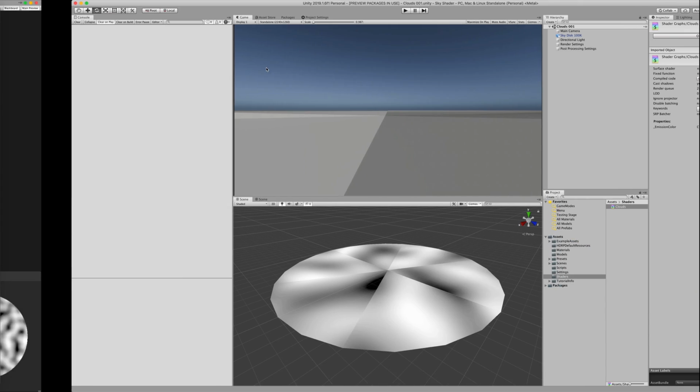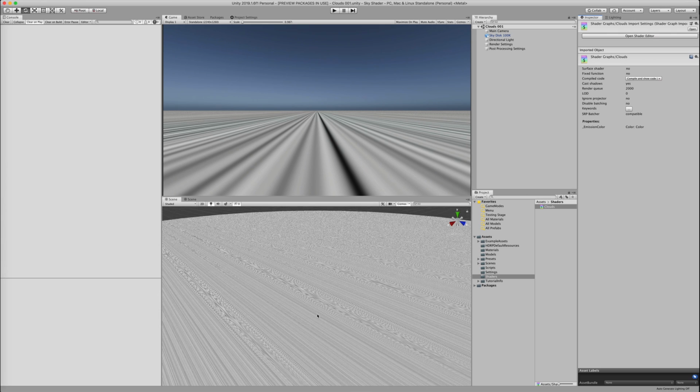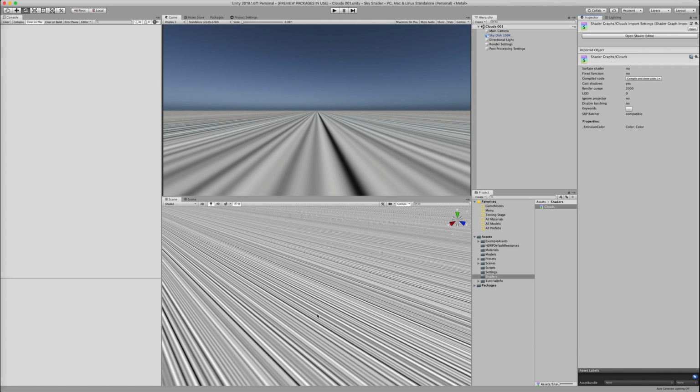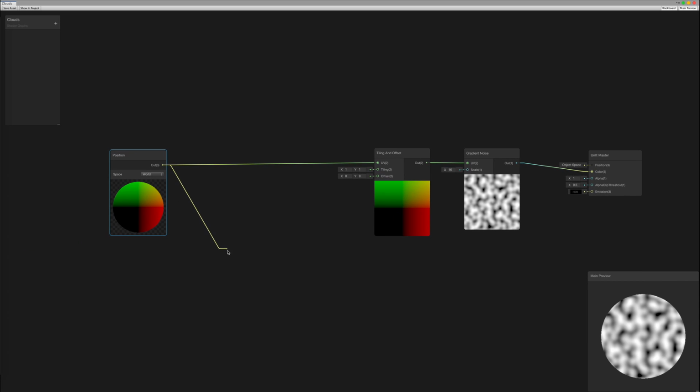Save the asset and let's see. Well, at least it's different. Okay, what's happening here is that we're projecting the noise map sideways, giving us a one-dimensional noise pattern, and that is easily fixed. All we need to do is rotate our position by 90 degrees.